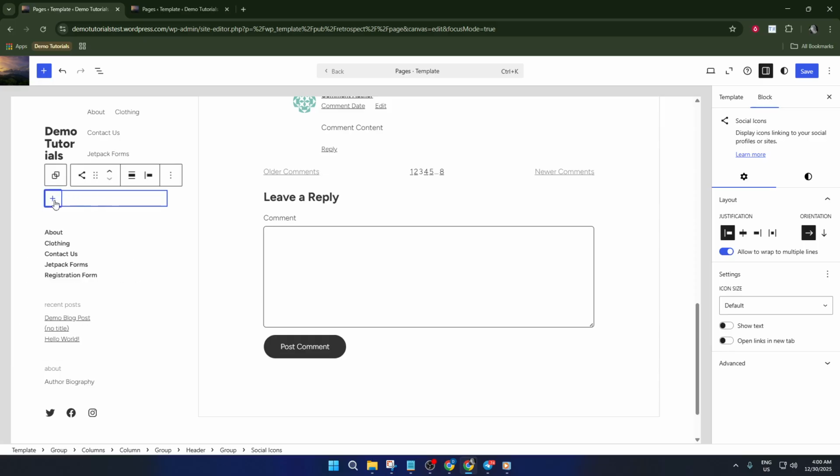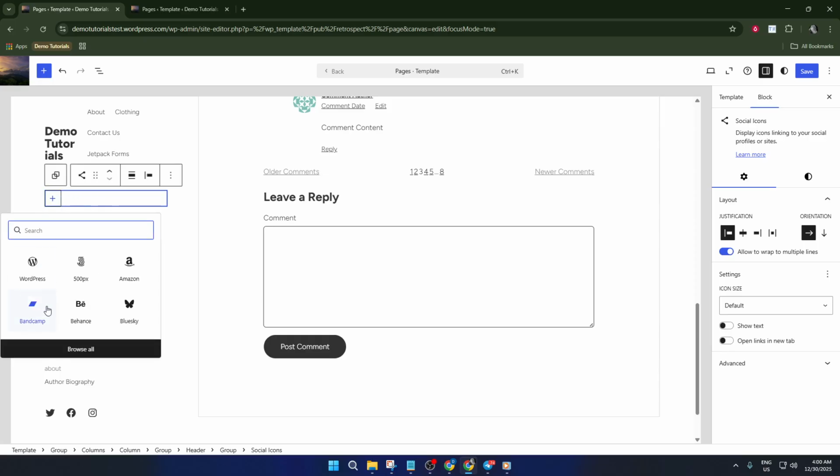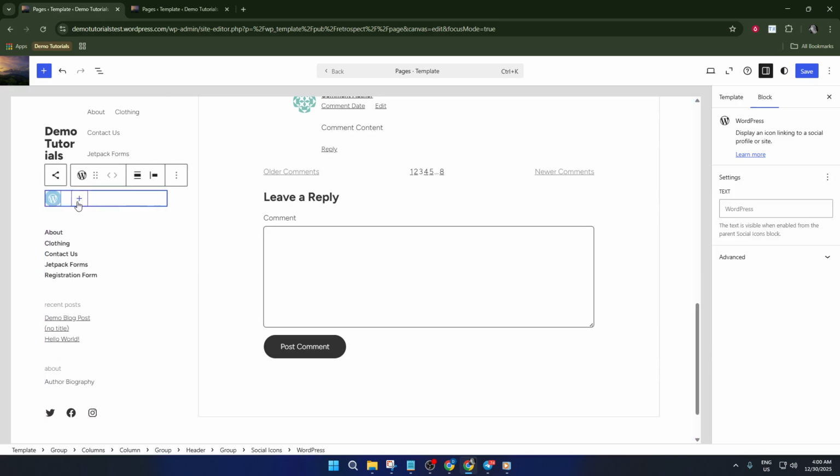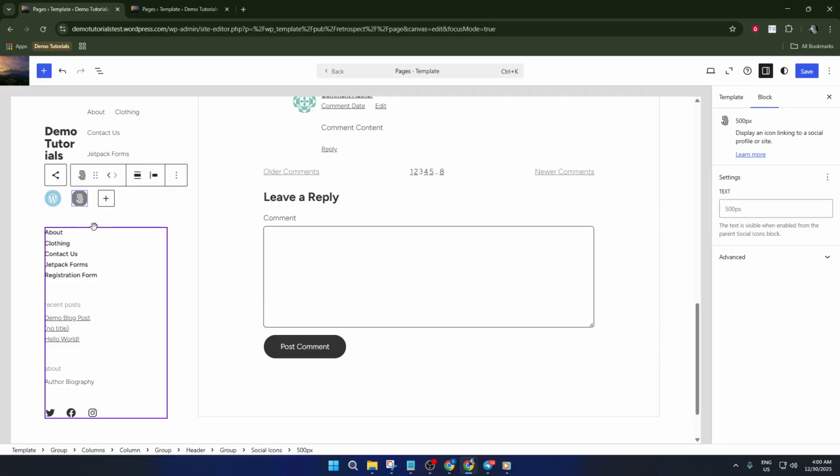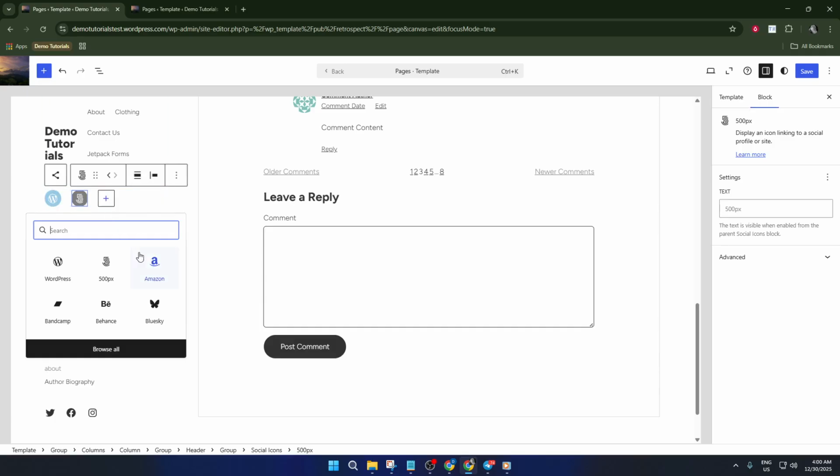Next, it's time to make those icons actually link to your pages. For each icon you just added, click directly on it. You'll see a little field pop up. This is where you paste or type in the URL to your social profile. For example, your Facebook page's direct link or your Instagram handle's full web address.